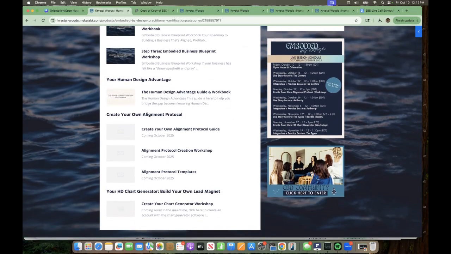Coming in October is our create your own alignment protocol guide. So if you're watching and you don't know what an alignment protocol is, it's a tool that I use with my clients to take their human design and their unique goals, and create basically a custom roadmap for them, so that we know what we're doing together and their transformation is mapped out ahead of time.